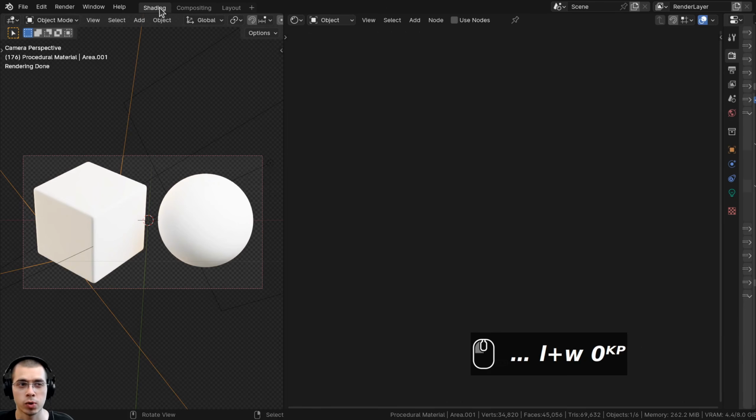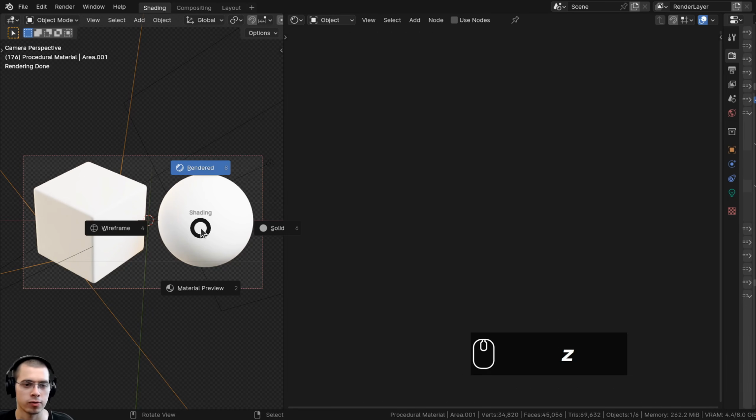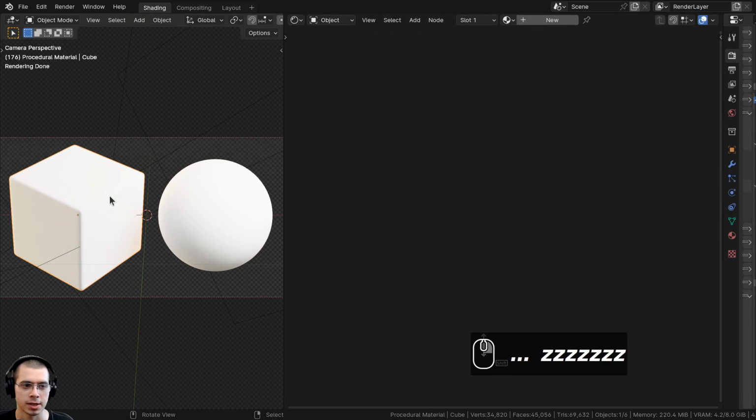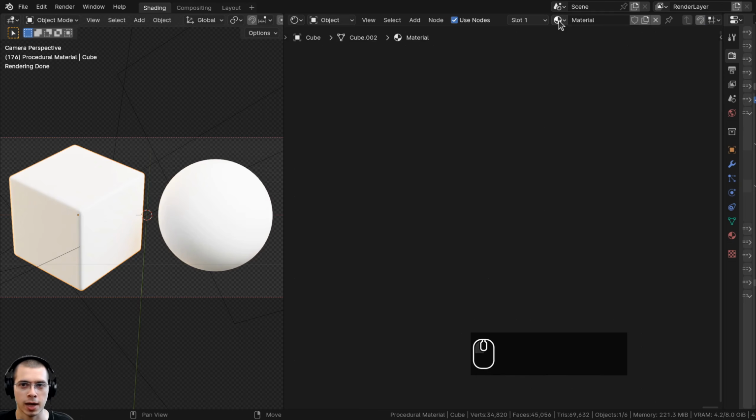So I'm in the shading workspace, so I have the 3D viewport right over here, and I'll go into the rendered mode. I'm just going to select one of the objects, and then I have the shader editor right over here. So I'll click on new to add a new material. I'm going to drag and drop this material onto both objects so they have the same material, and I'll rename this material the Chunky Concrete.